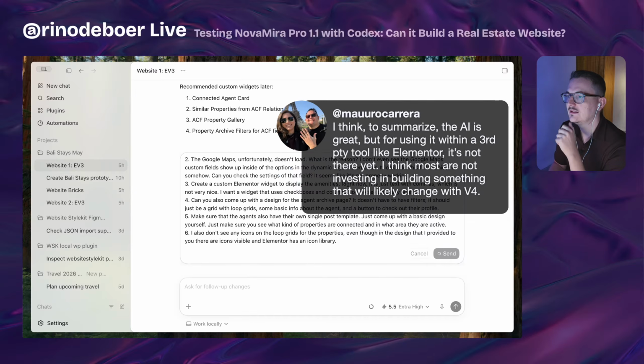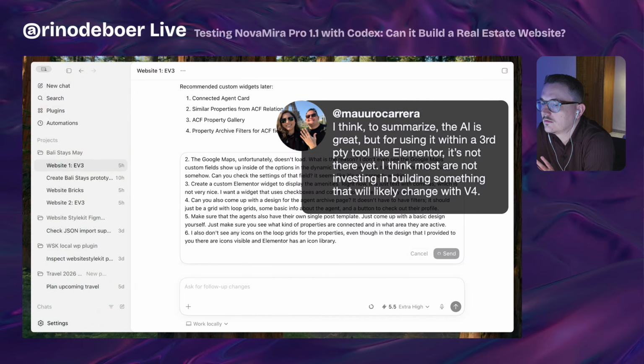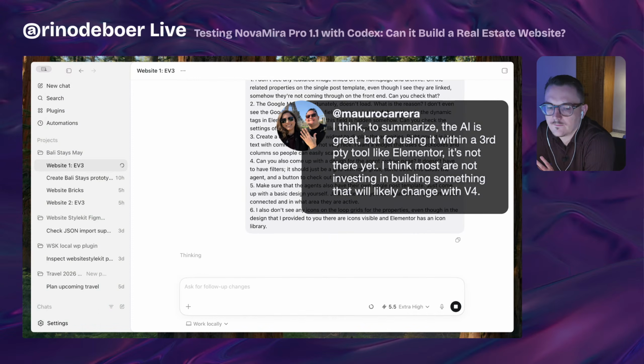I think, to summarize, the AI is great, but for using it with a third-party tool like Elementor, it is not there yet. I think most are not investing in building something that will likely change with V4. I think most? What do you mean most? Most people? What do you mean?